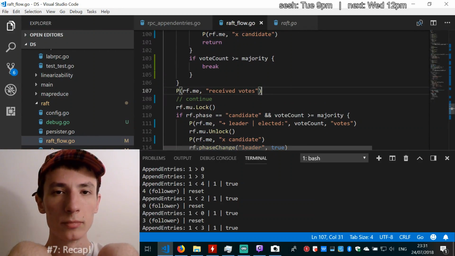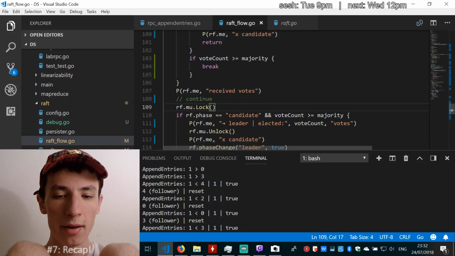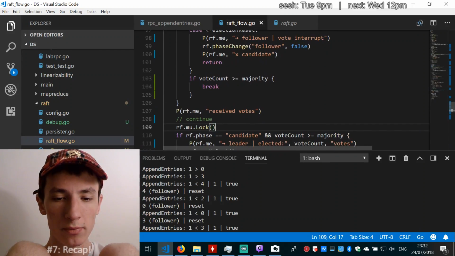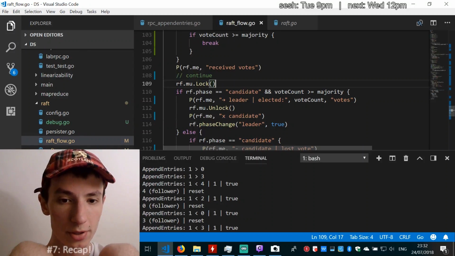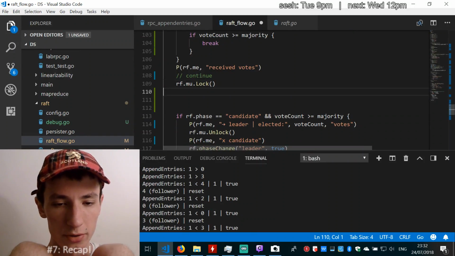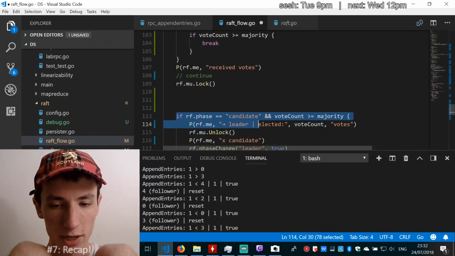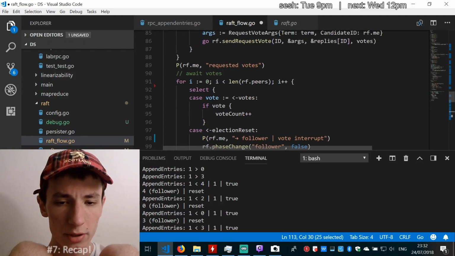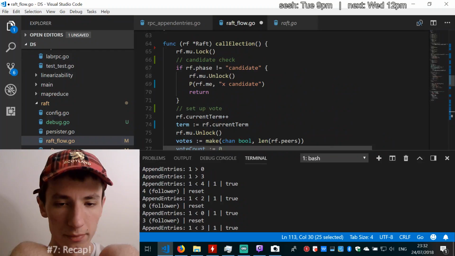Basically, I am going to rewrite this piece of code. First we lock, because the continue section I'm going to rewrite. First we lock because we need to check what the phase is. So basically I'm doing a phase check again. So let's just copy out the candidate check.